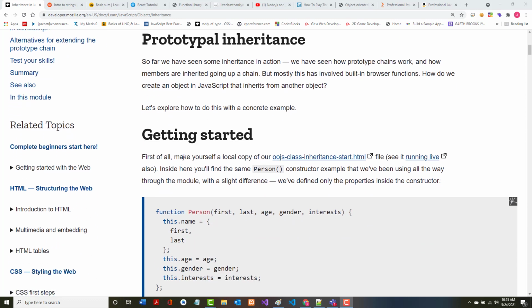So this is prototypical inheritance. As mentioned here, so far we have seen some inheritance in action. You have seen how prototype chains work and how members are inherited going up the chain. But as it says here, mostly this has involved built-in browser functions. How do we create an object in JavaScript that inherits from another object?